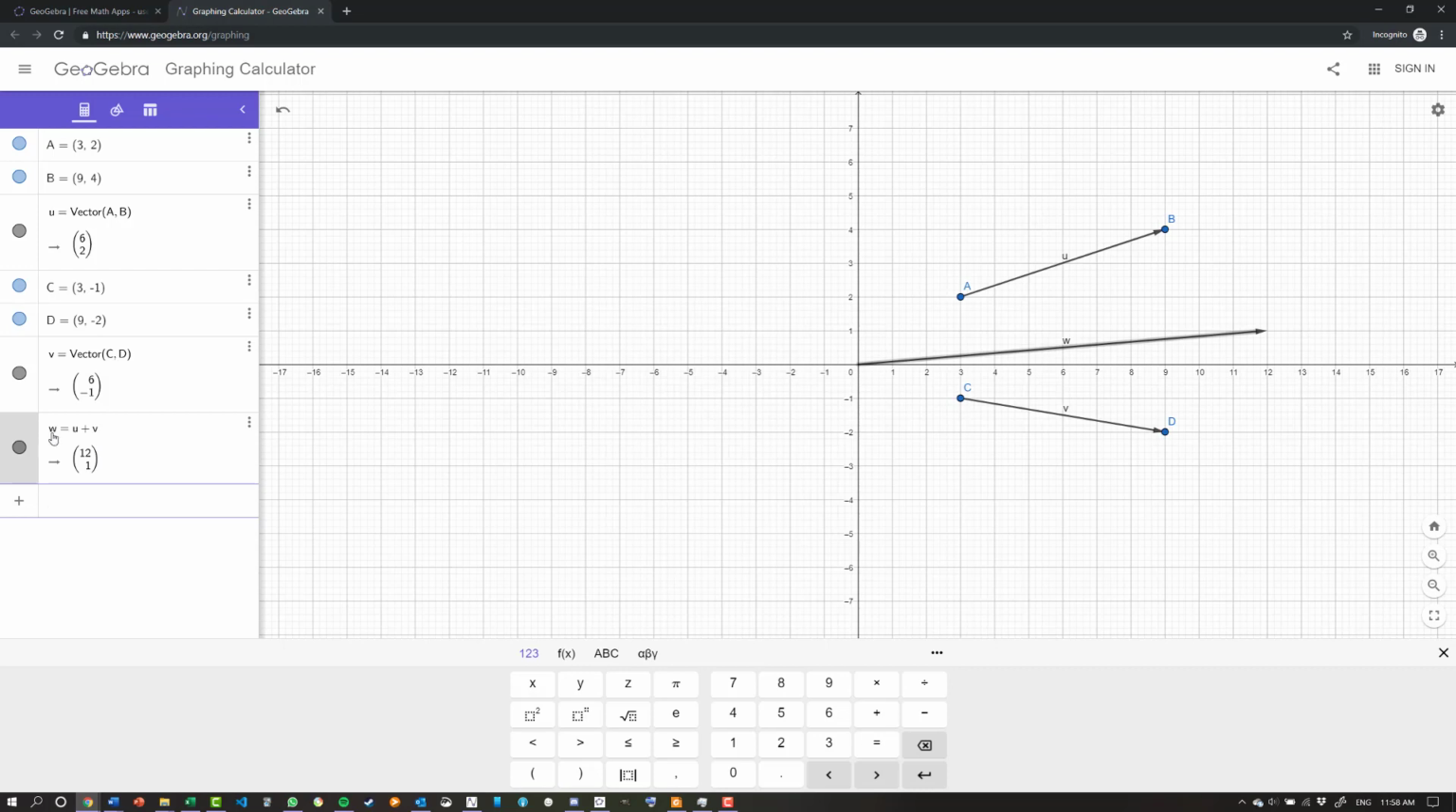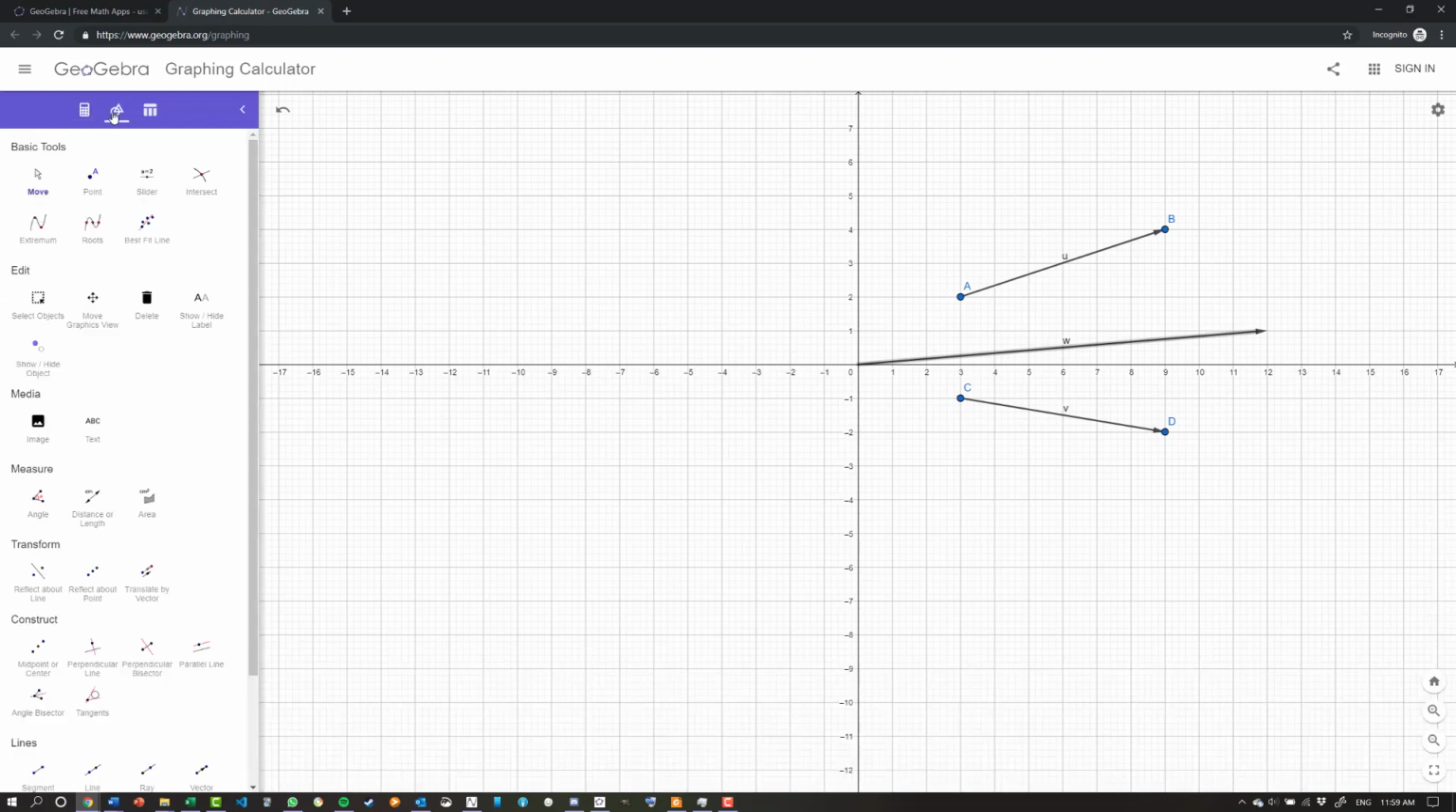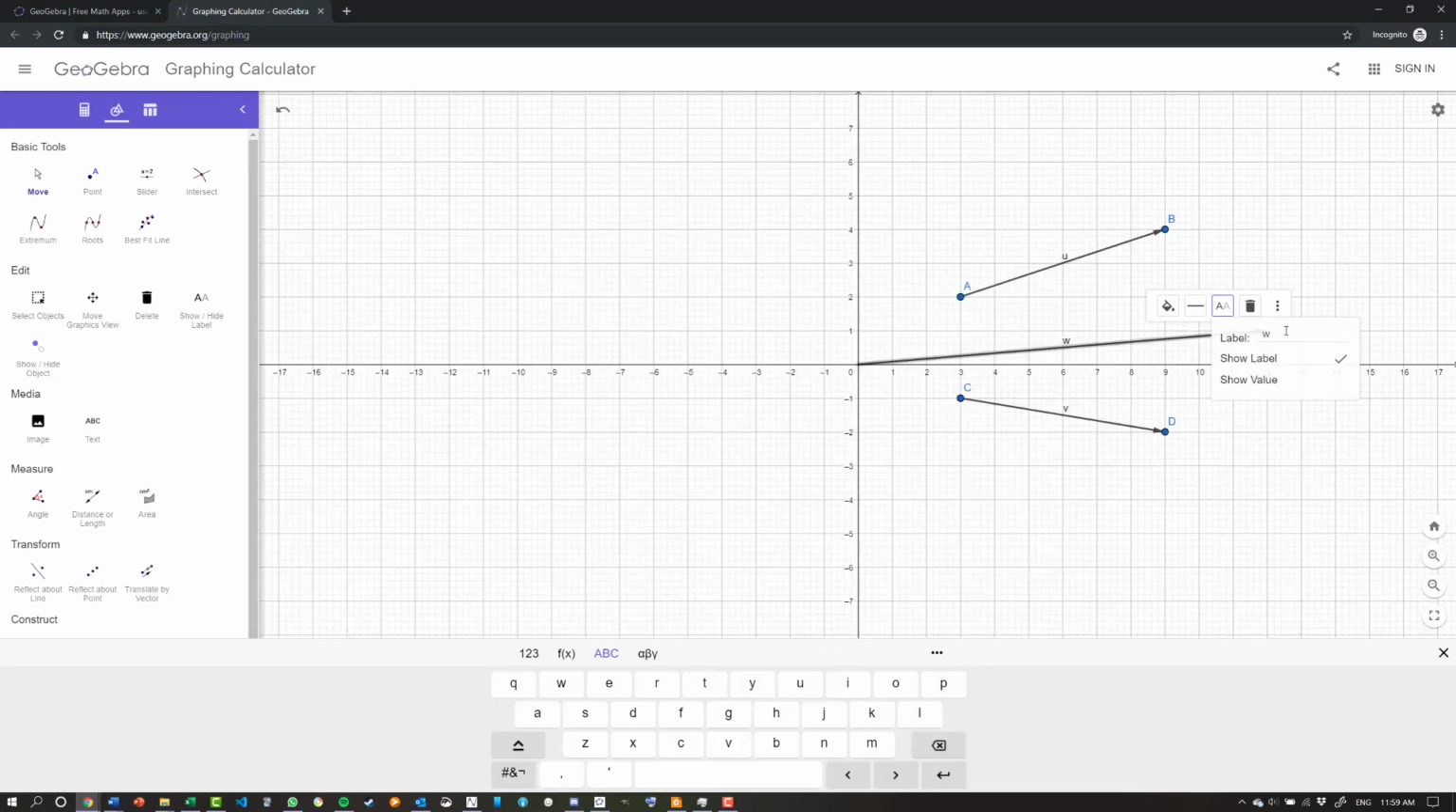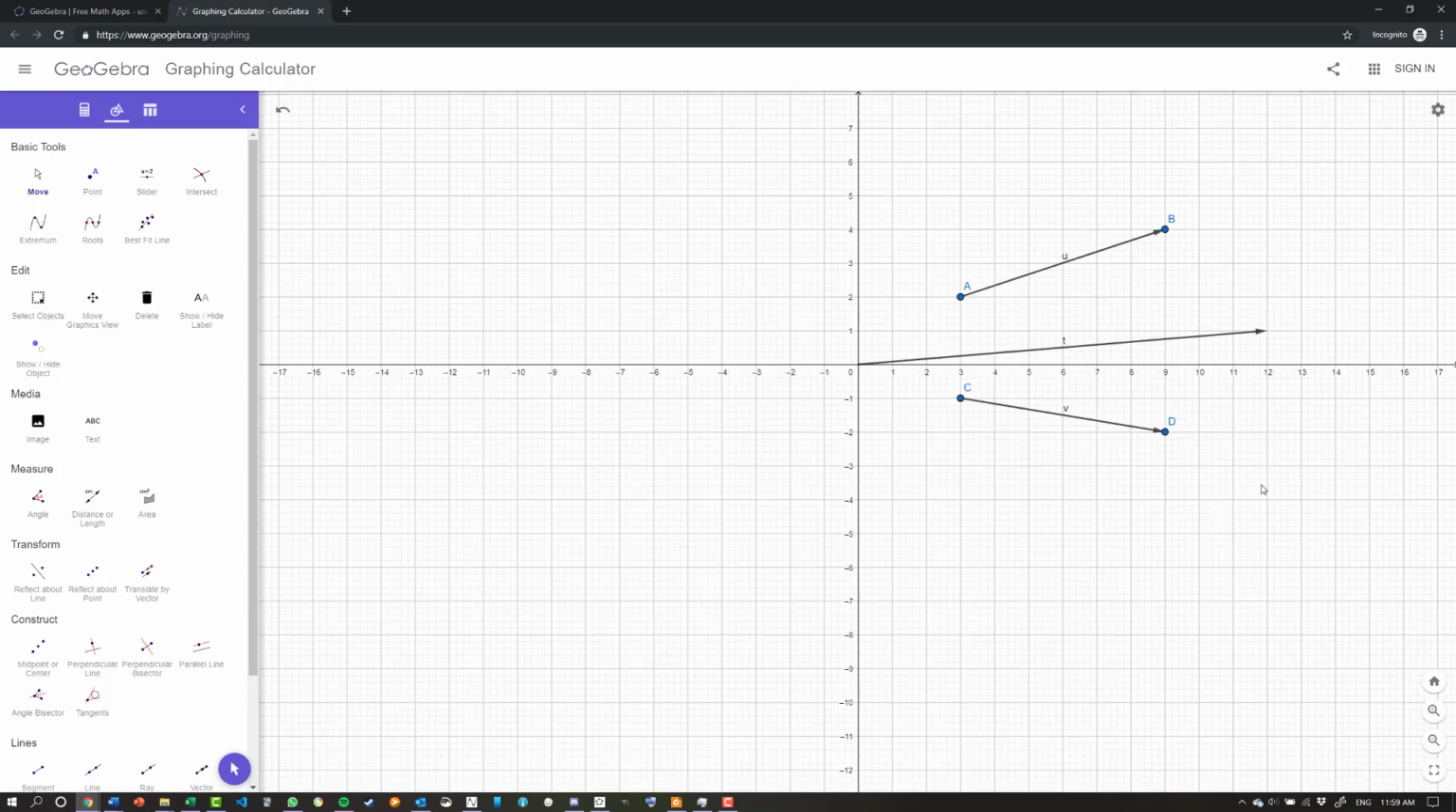It has currently named the vector u. If I do need to rename the vector, I can select move, click on the vector, and we should see this pop up right here. If we click on the two A's here, this has label, and I can rename this. I can call this T if I want to instead. All right, and there we go. We have vector T now.